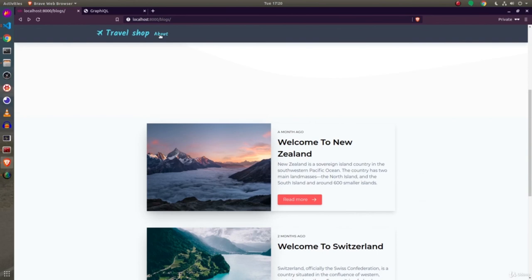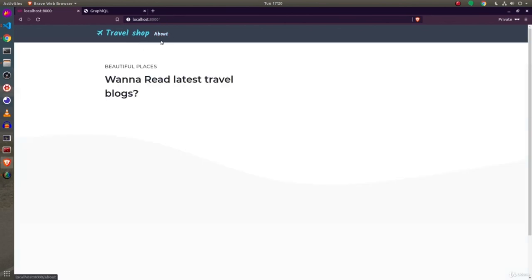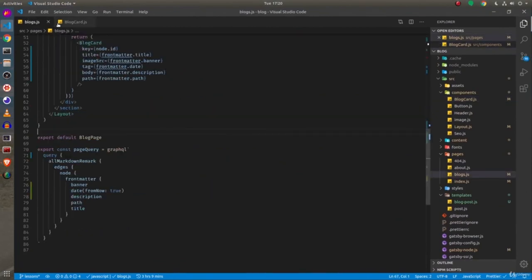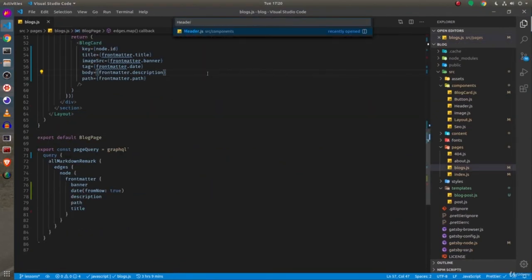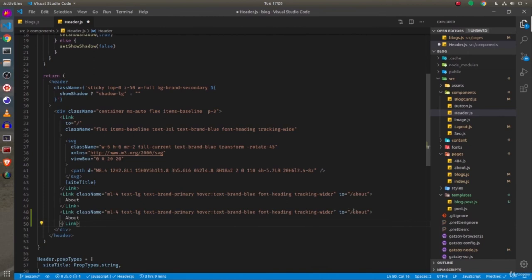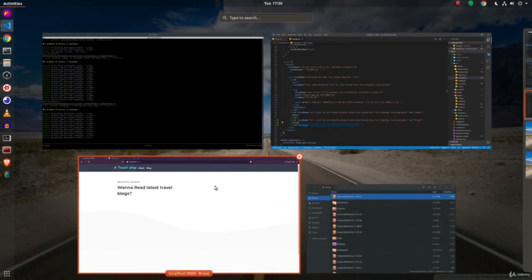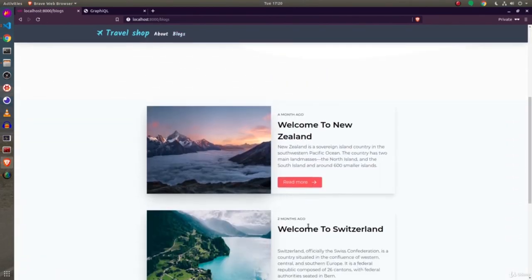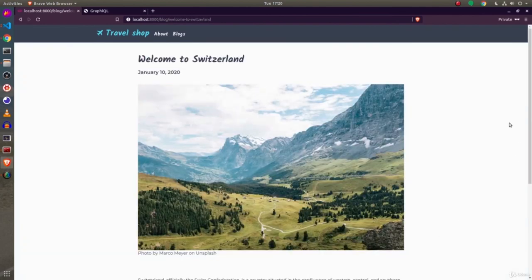but in the navigation header we don't have the link to the blogs page, so I'm going to open up the header file and add that blogs page link. Like we have used Link from Gatsby to add about in the header, I'm going to use Link again to add the blogs page to the header, giving it /blogs because that is the name of our file in the pages directory. If we reload, we can see that blogs is now in the navigation header and we can navigate to the blog section by clicking on it.